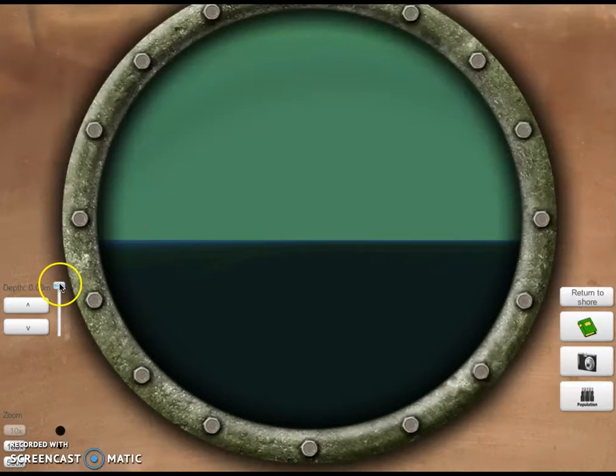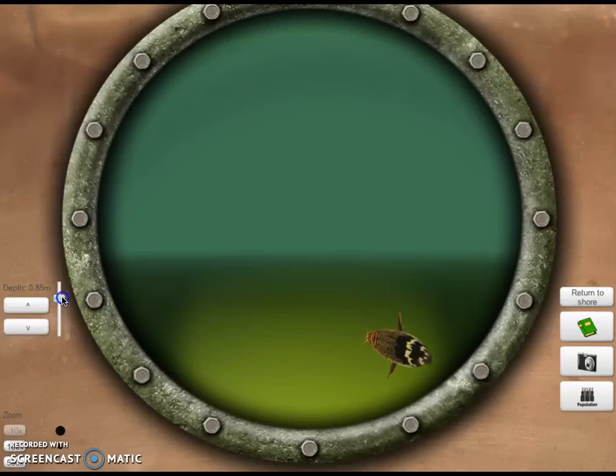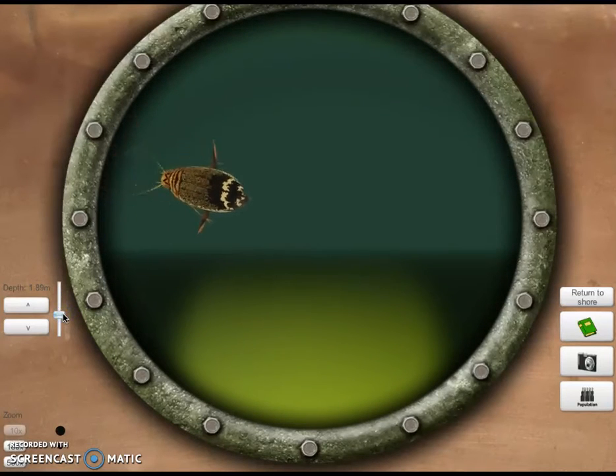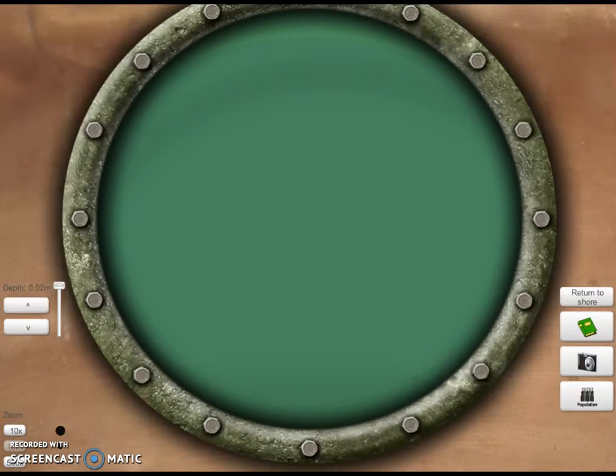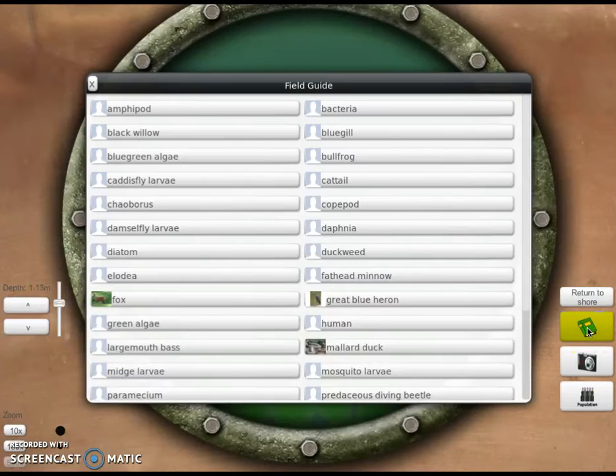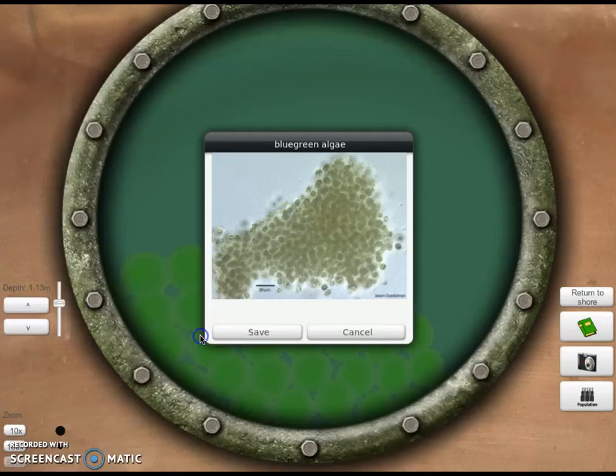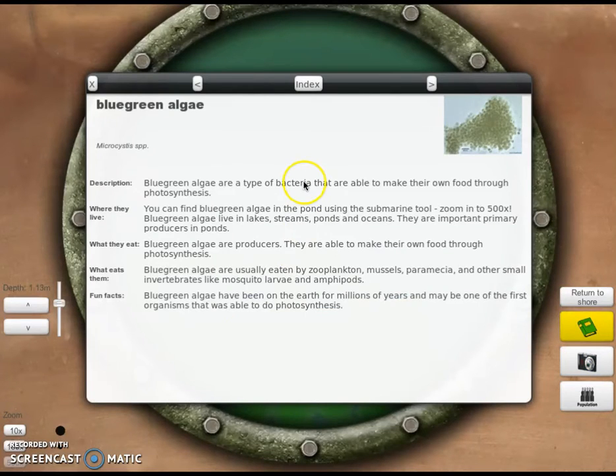And again, you can go all the way to the bottom or the top and see different things within the pond. Using the left or right arrow, you can also adjust the view and navigate in the submarine. It's very cool stuff. While in the submarine, you'll be able to use the field guide, and you can also take pictures of organisms and save that information into your field guide.